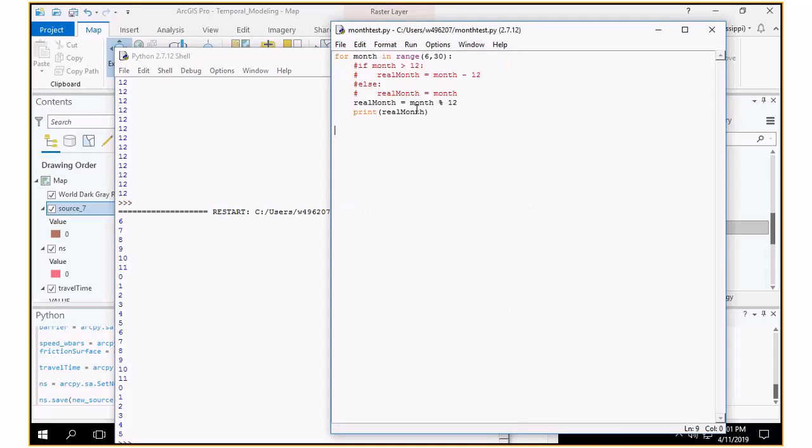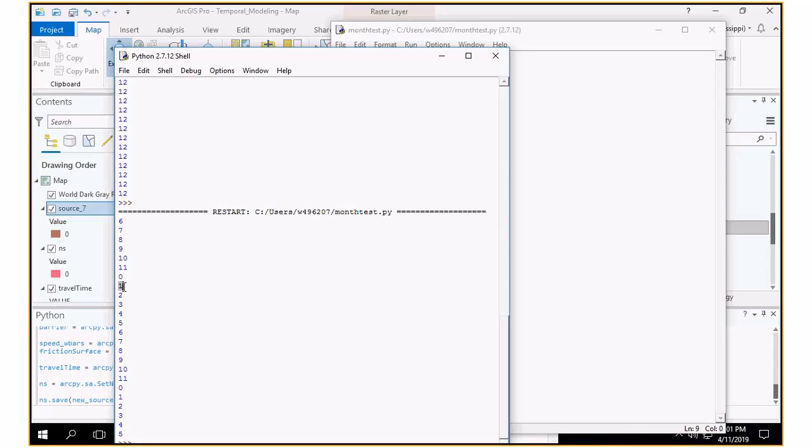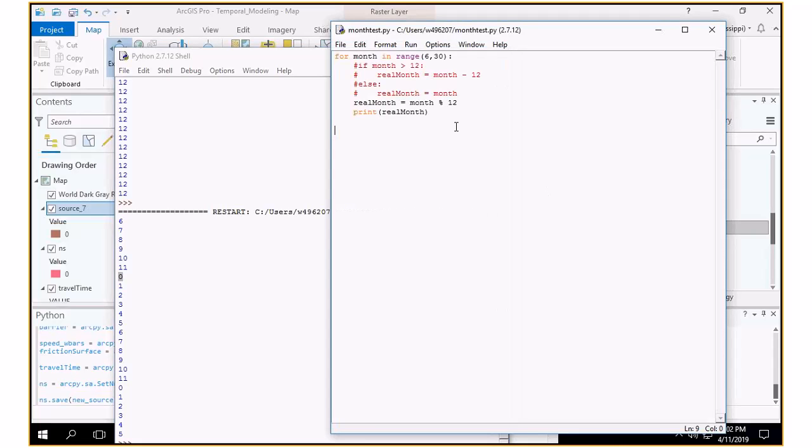So what we're saying here, I did it wrong the first time. We're taking the value in this iteration, and when it reaches 13, you do 13 divided by 12, which is 1, and the remainder is 1. The only problem is it's also turned 12 into 0. Okay, so we're close, but we still need to modify this a little bit to get us to the right value.